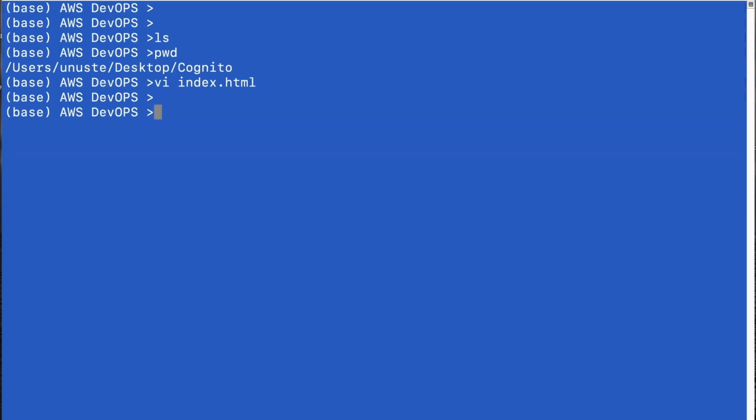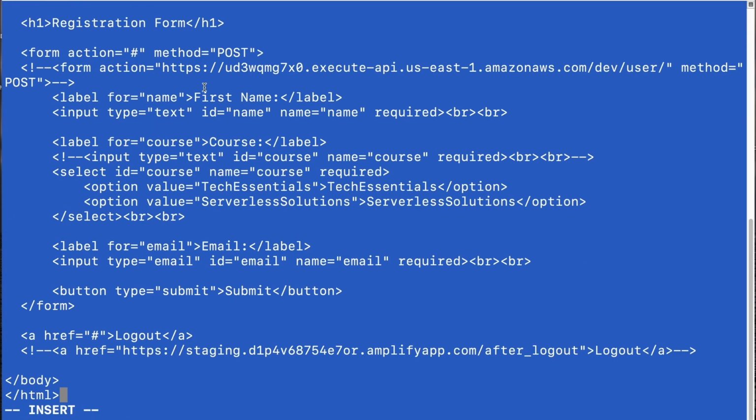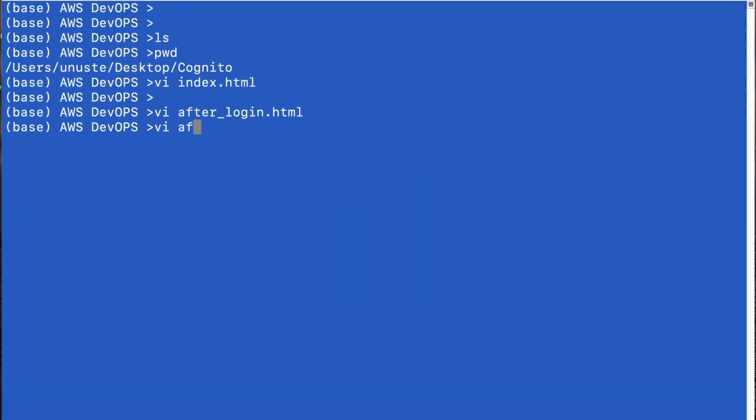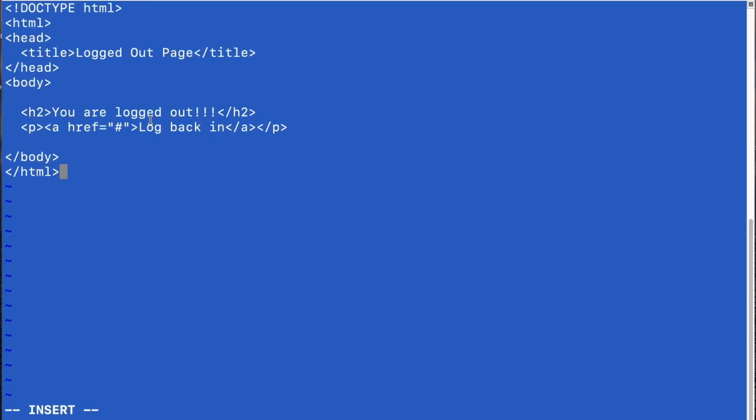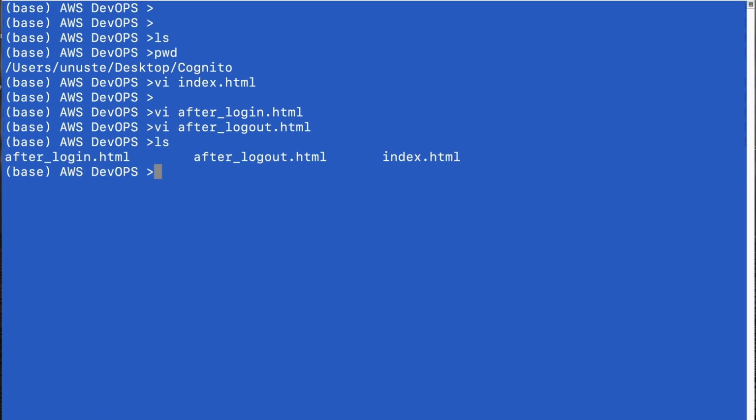Now I need after login.html. So let me do vi after login.html. Okay, I'll save it. Then after logout.html. Yes, so the 3 files are ready now.